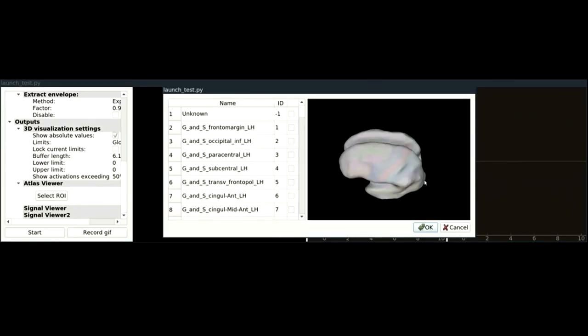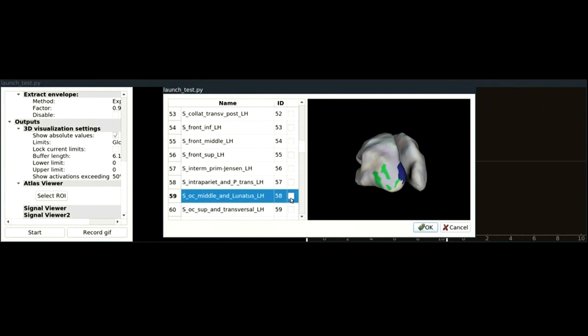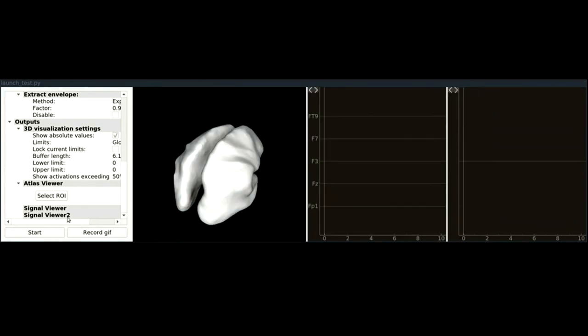So another useful feature which we've implemented in our software is the capability to look into certain regions of interest in sources. So in this menu, you can just click on the regions of interest you want to show activity in. They're depicted here. And then when you click OK, you can basically reconstruct time series coming from that sources. And you can use that later as decoding features.